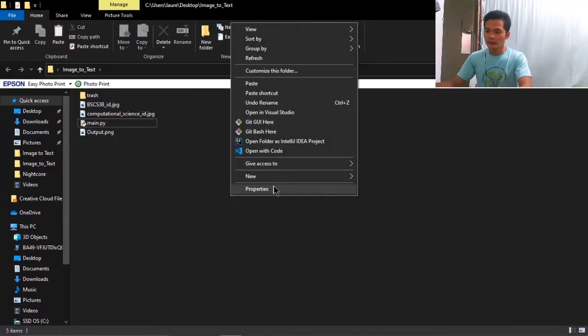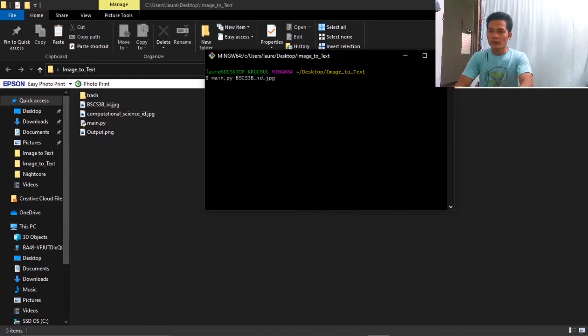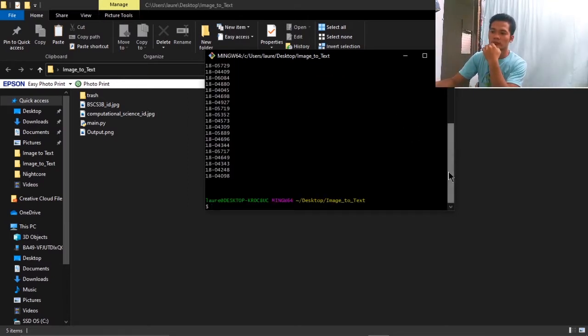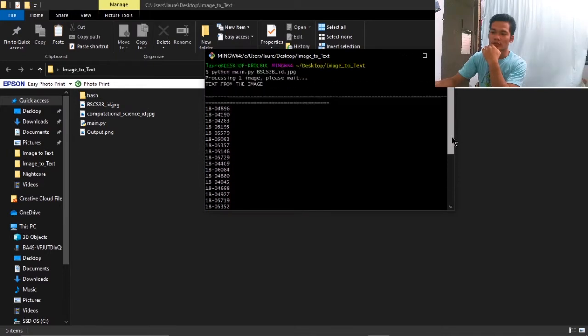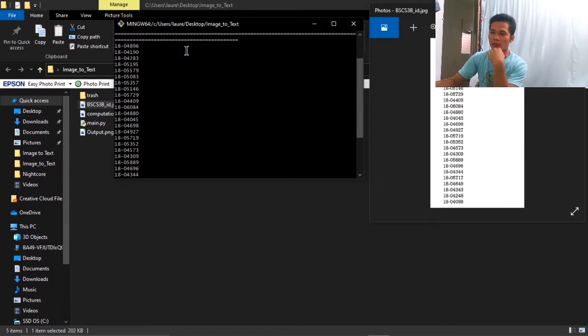I experimented with it, and it seems that the higher the quality of the image, the higher the accuracy of the output. This is the file. Let's run the command line here. You can give it one image and it will output the text from the image. You can see here, that's the content of the image, which is this file 1804896.